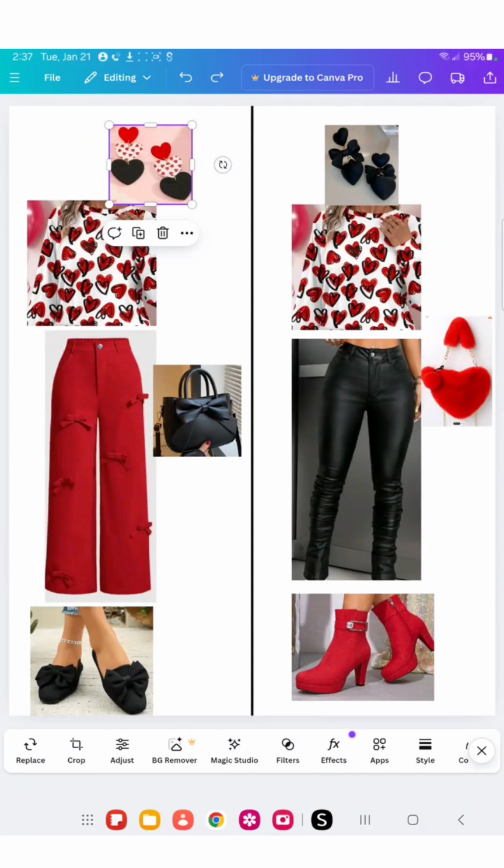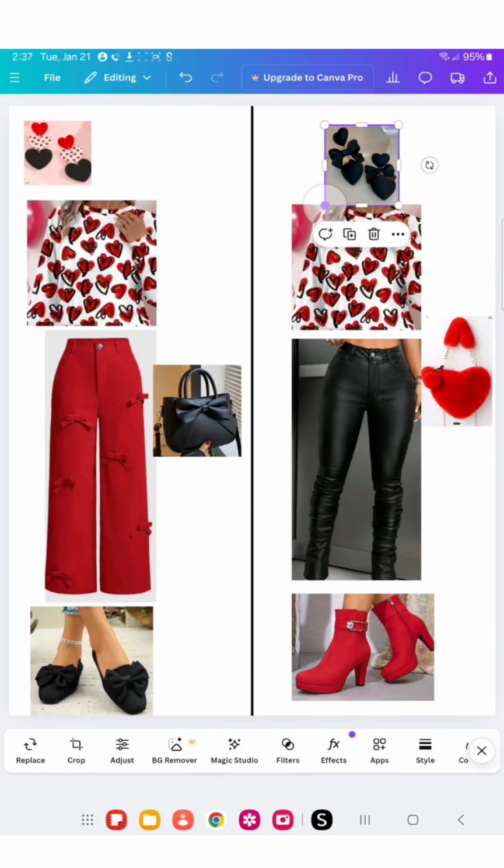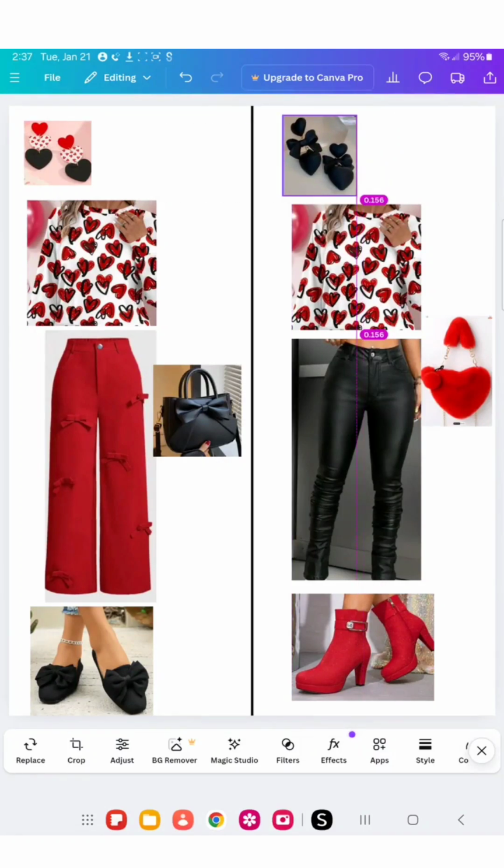Again, this is a great way to get a visual of what an outfit could possibly look like together. I do want to fix a little bit of it, moving things around kind of. There we go. Alright, so again, this is how Canva can be used to create a lookbook for free.